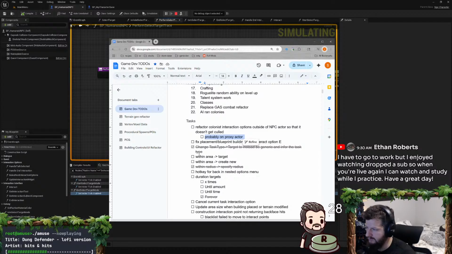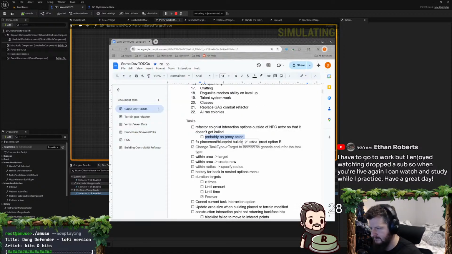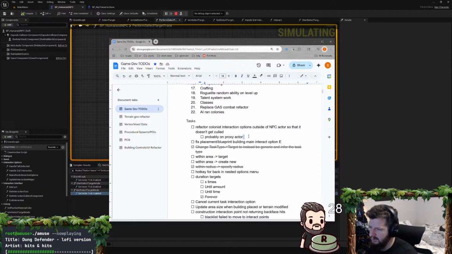Yeah, so we should probably move all of the interaction to the proxy actor. And then this actor, all it does is forward its interactions to the proxy actor. Proxy actor is an actor that basically doesn't tick or do anything. It's just there to hold information for the entity, and it doesn't actually have a physical representation or anything. So yeah, that's what I'm gonna do there.